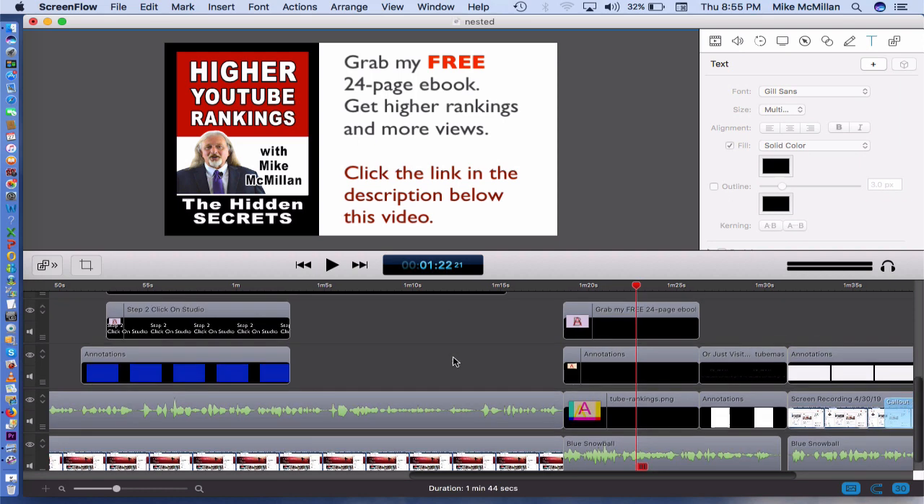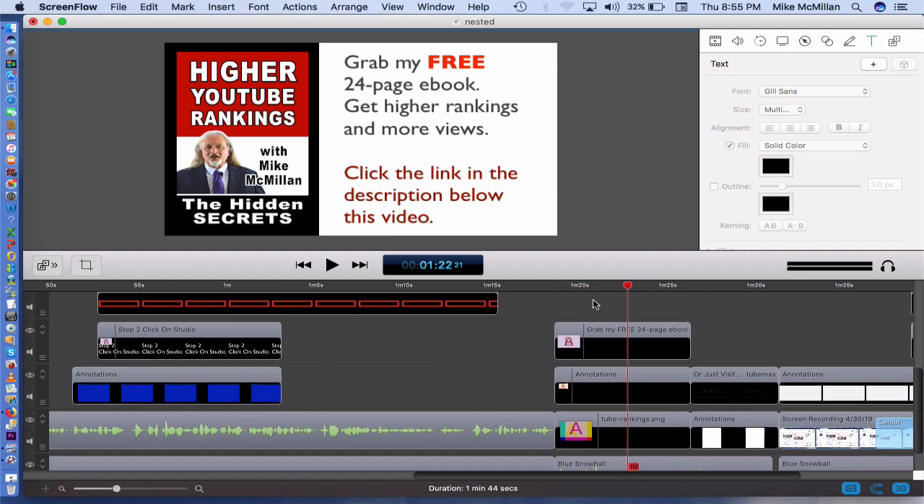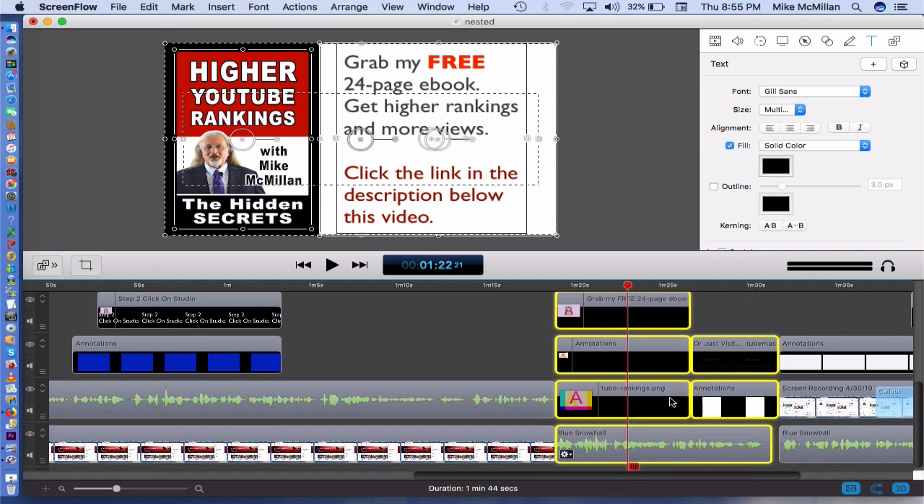First I'm going to show you how to nest clips, and then I'll show you why you might want to do that. I'm going to take all these, the things that make this image appear right there. One is this text here, there's a white background I put in, and there's a picture of my ebook. That's what all this stuff is. I've highlighted all these clips.